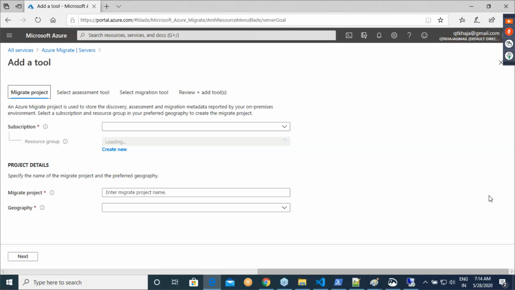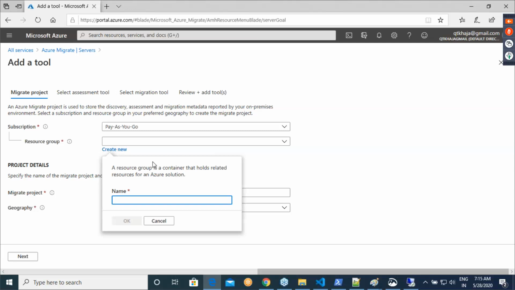And then while I'm creating a migration project, it will ask what resource group you want to create. Let me tell it that I want to create a resource group. And basically the resource group is Hyper Migrate.